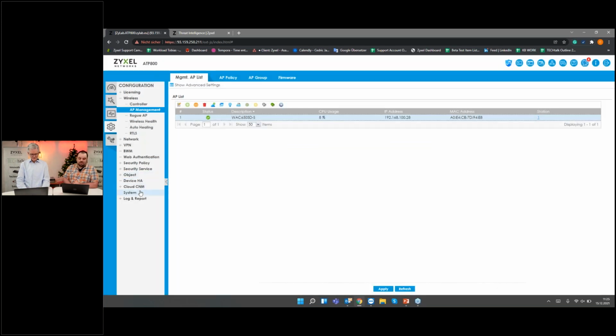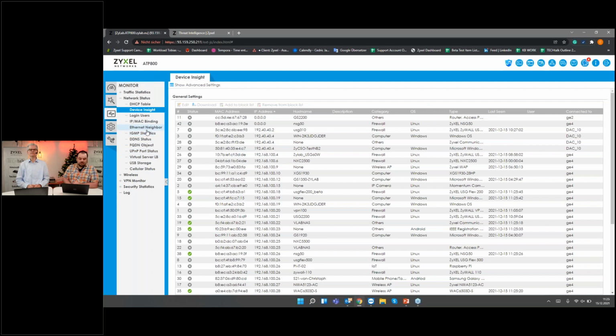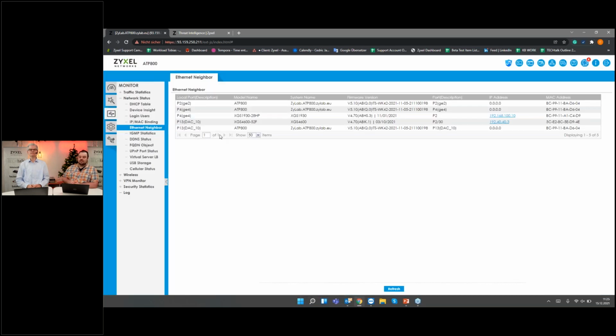And the second option is to enable the Smart Connect feature under System SON. This will allow you, under Monitor Ethernet Neighbor, to see even more devices which have LLDP enabled. So in the best case, the whole network, or all of your devices, could support LLDP. And this brings you to a full topology, and you can find any device which is insecurely connected or should not be in the network, and find where this device is located and placed.